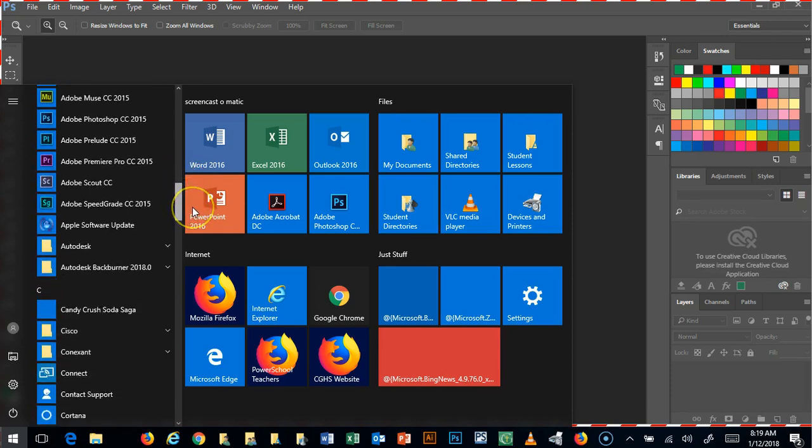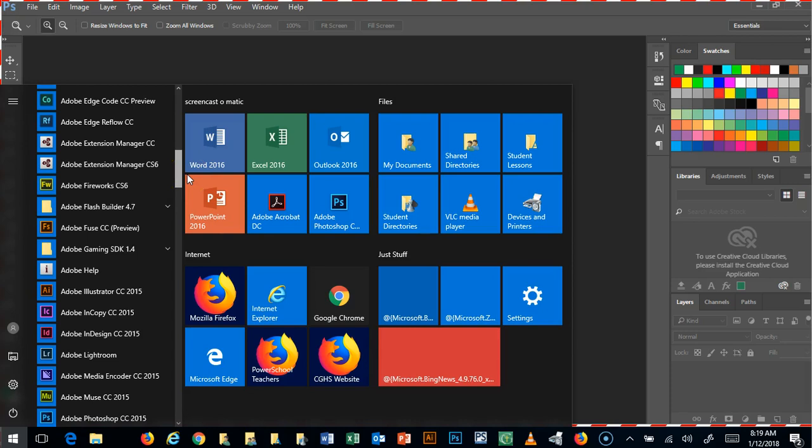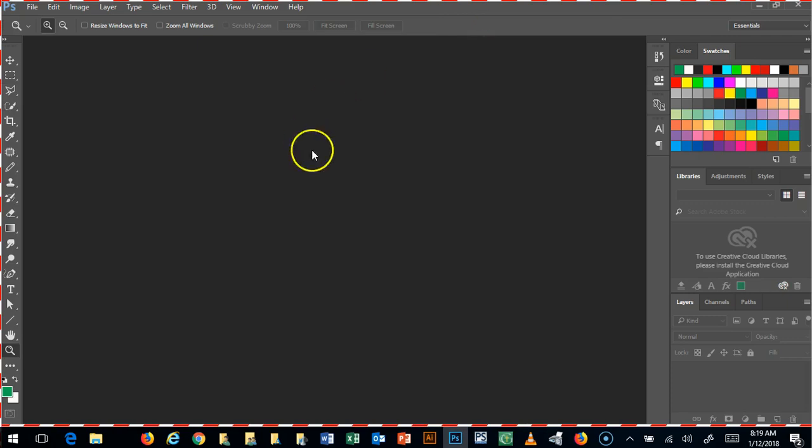Out of all these programs, all I ever really use is Photoshop and maybe Illustrator sometimes. But they're good to have. So if it's not on your taskbar, find it in your apps list, and then you can always drag it over and create an icon for yourself. Okay? But this is Photoshop right here.